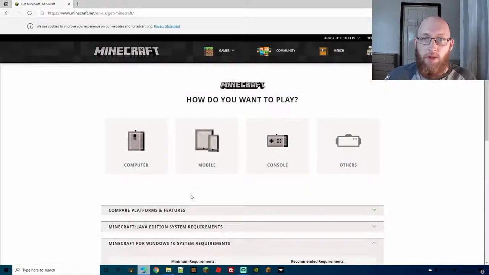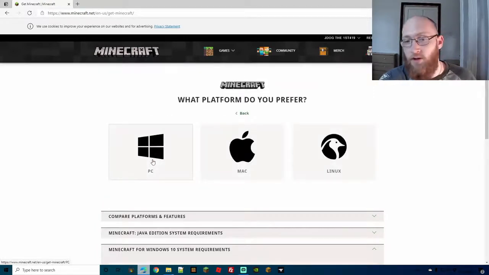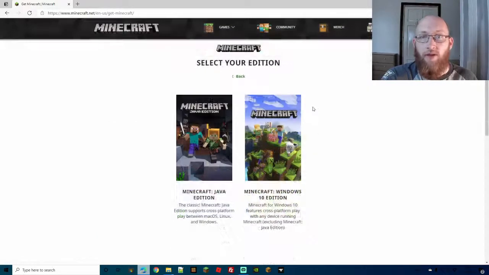Now what do we do to actually download the game? So for this we're going to head to computer. Of course, if you are using another device, you can go to the other device and then you choose what you prefer, so whether it be PC, Mac or Linux. We're going to go with PC here, and you're going to be given two different options. So you've got the Java edition and you've got the Windows 10 edition.